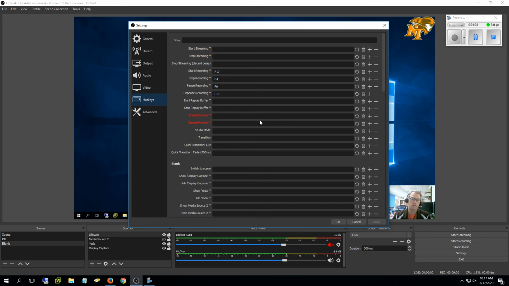And the next thing is my hotkeys. Now you can see I've already got some hotkeys set. If I hit F10, it's going to start recording. If I hit F4, it's going to stop recording. If I hit F9, it's going to pause, and if I hit F10, which is the same as start recording, it unpauses. So at any time I can hit F10 to start recording.